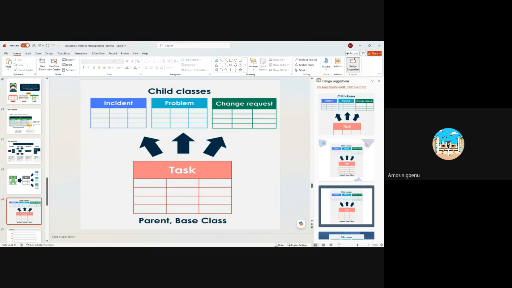Now, when it comes to your scope, you should know that there are two options: we have global and we have scoped. When you say global, it means the application is available across the entire organization. So any authorized user, as long as you have the required role, can access that information. You're allowed to use it.